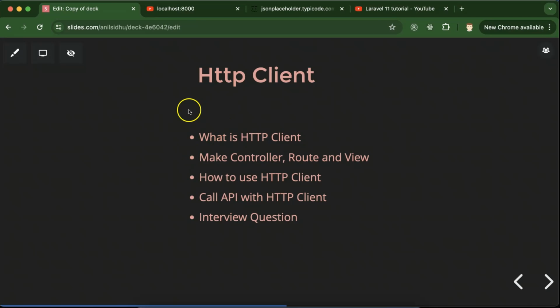Hi everyone. Now we will talk about HTTP client in Laravel. First we'll discuss what is HTTP client. Then to use it, we will make controller, route and view. After that, we'll see how we can use this feature and how we can call APIs with this feature. And at last, we'll discuss some important interview questions also.